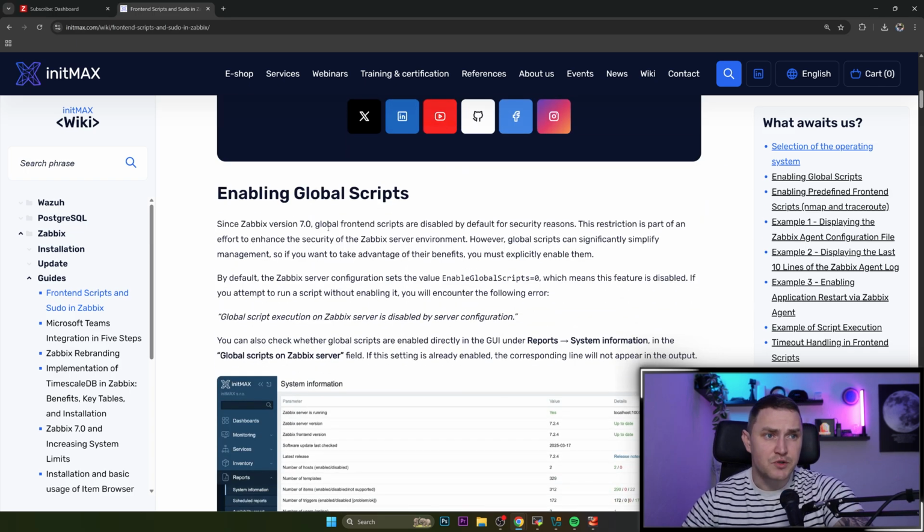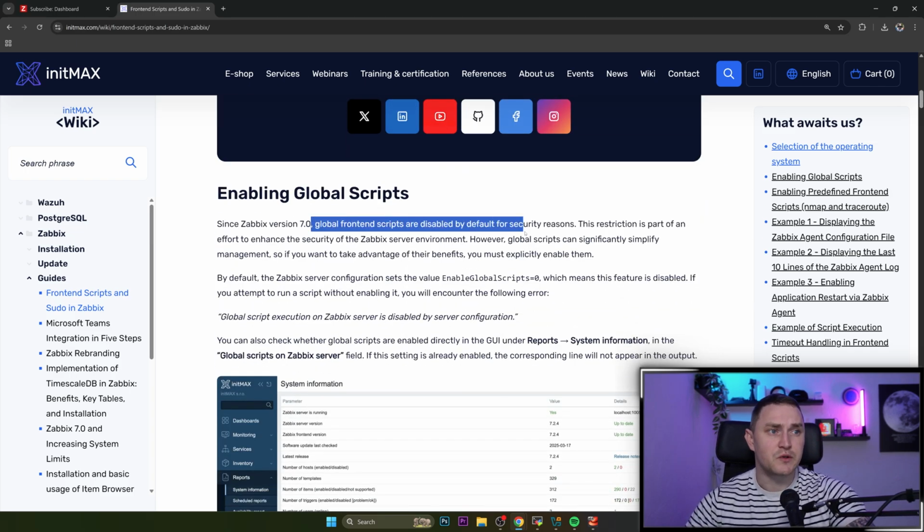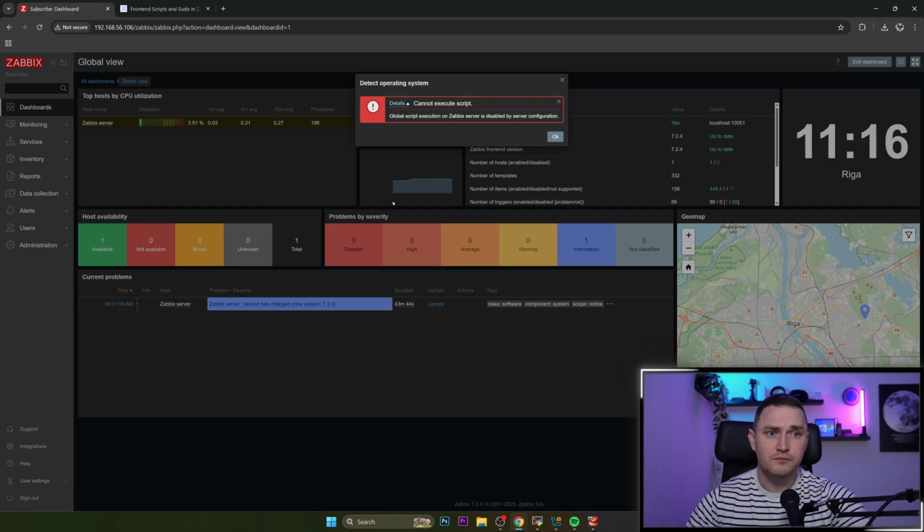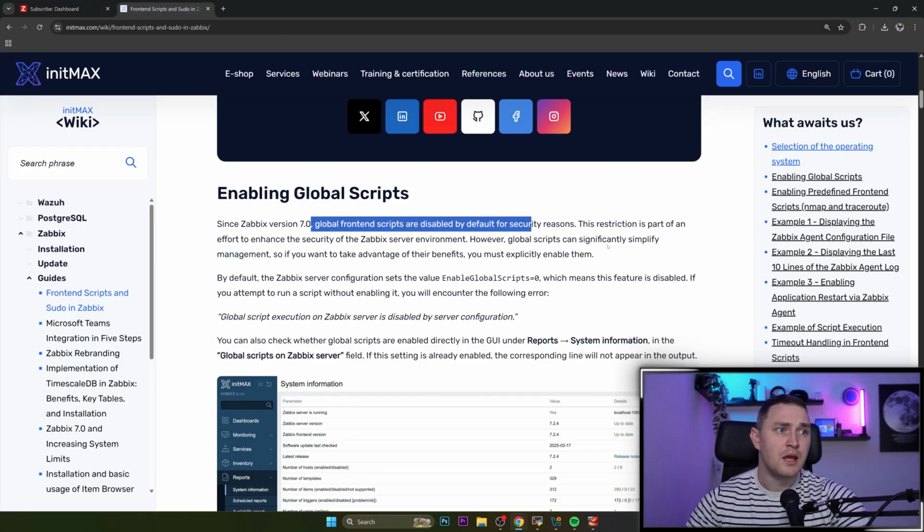Since Zabbix version 7.0, the global frontend scripts are disabled by default for security reasons. And that is exactly why we cannot run detect operating system. And why is that? Well, because having the frontend scripts allowed without having best practice on the access and permissions in the Zabbix frontend itself basically leaves the door open for anyone to execute all sorts of random commands on your Zabbix server or maybe even the Zabbix agents.